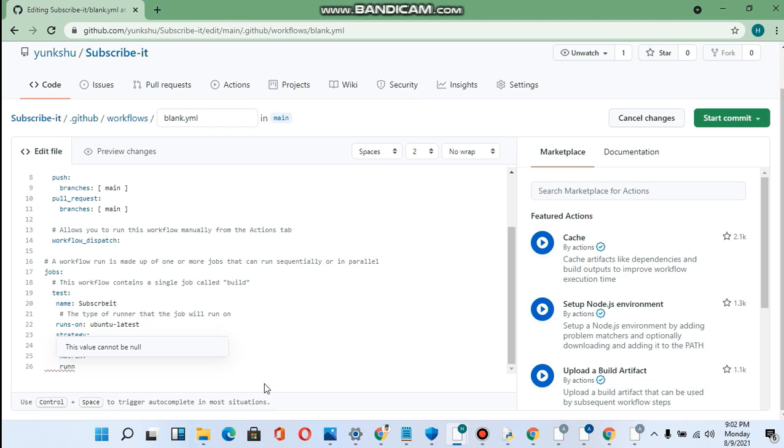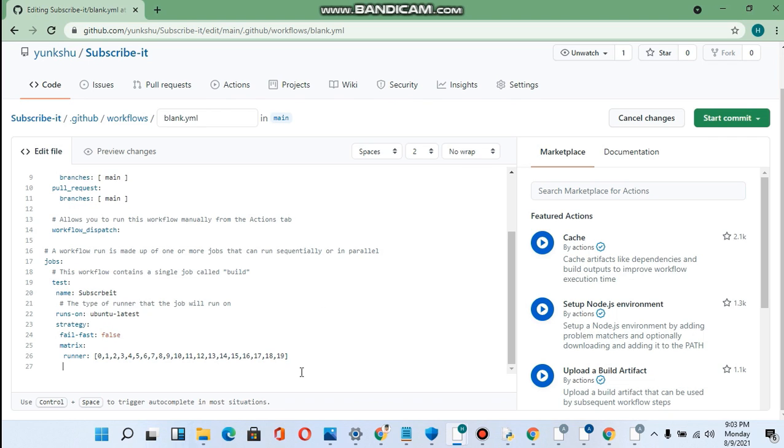Runner name, having values 0, 1, 2, 3 and so on up to 20. So we are going to run 20 instances, so we have to write their names up to 20. Now close it. The runner is not in proper indentation, so let's give it a space. Okay, now it's okay.